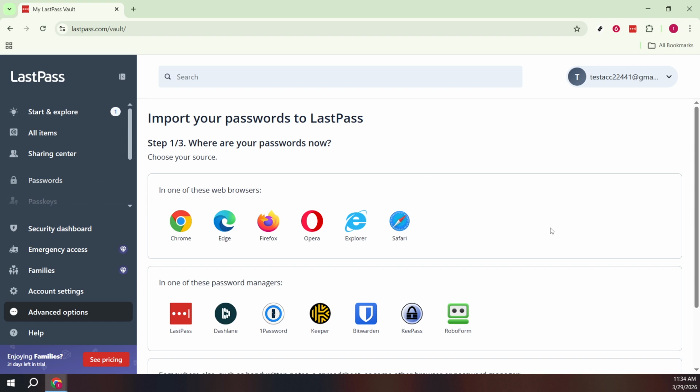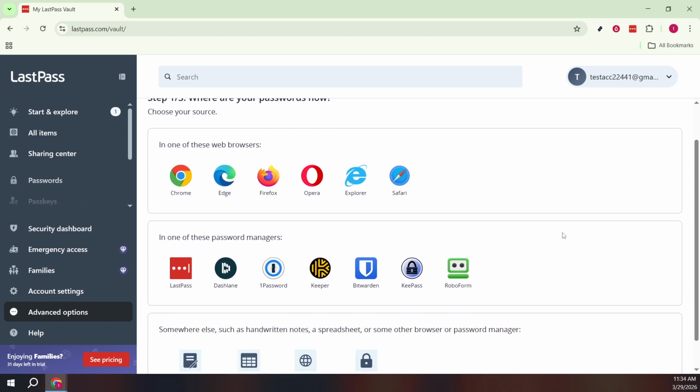Choose the option that matches your current storage. If your passwords are saved in your browser, select the corresponding browser. This choice helps LastPass apply the right settings for a smoother import. If your passwords are in Chrome, you'll first export them from Chrome, then upload that exported file to LastPass.